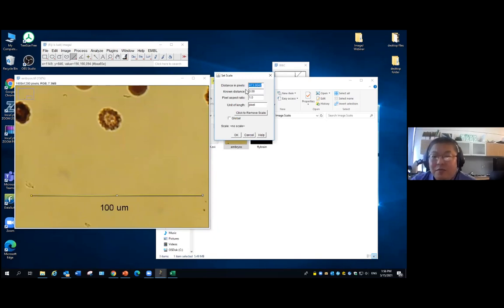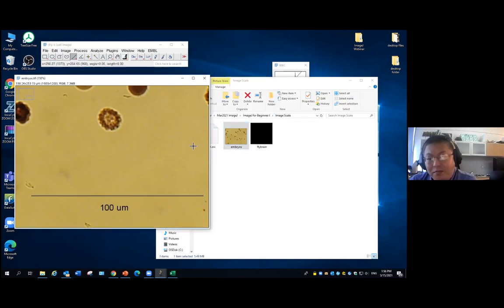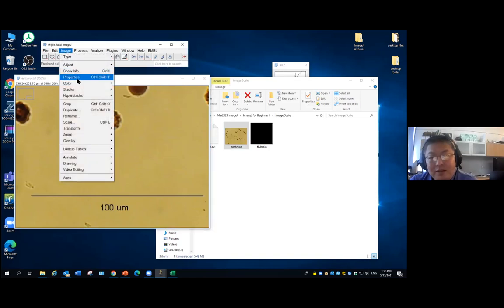You will see they measure this in pixels. This is about 473 pixels. So I say, what is the known distance? This should be 100 microns. Just keep in mind, this depends on whether you trust this scale bar. We're assuming this is right. Getting? Now I click OK. Now it goes back here, to the properties.